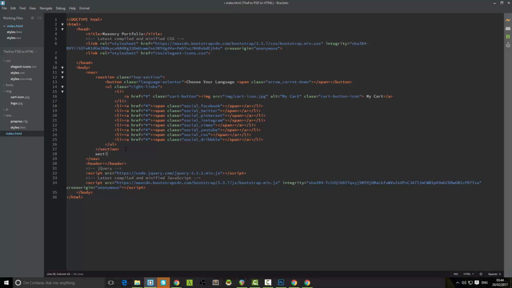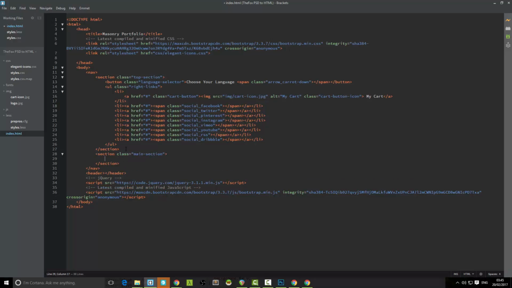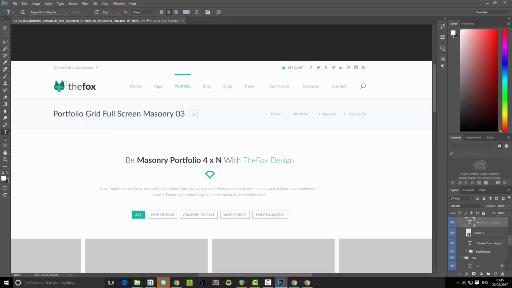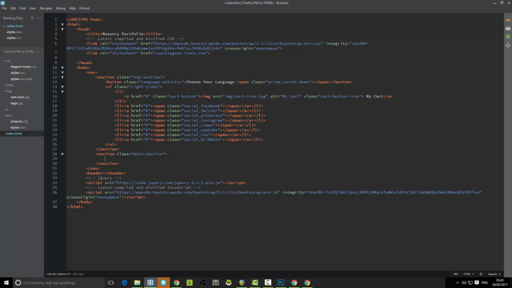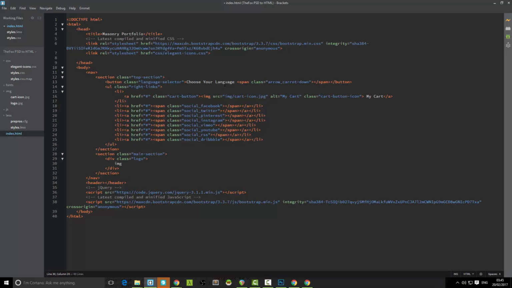So, okay, let's give this a section of main section inside of this nav, and we will add the logo in. So let's just give that a div with the class of logo. Div dot logo, that creates that for me. Give it an image inside of that, which is the logo which we explored earlier, so img/logo.jpg, and the alt tag, which is the fox.